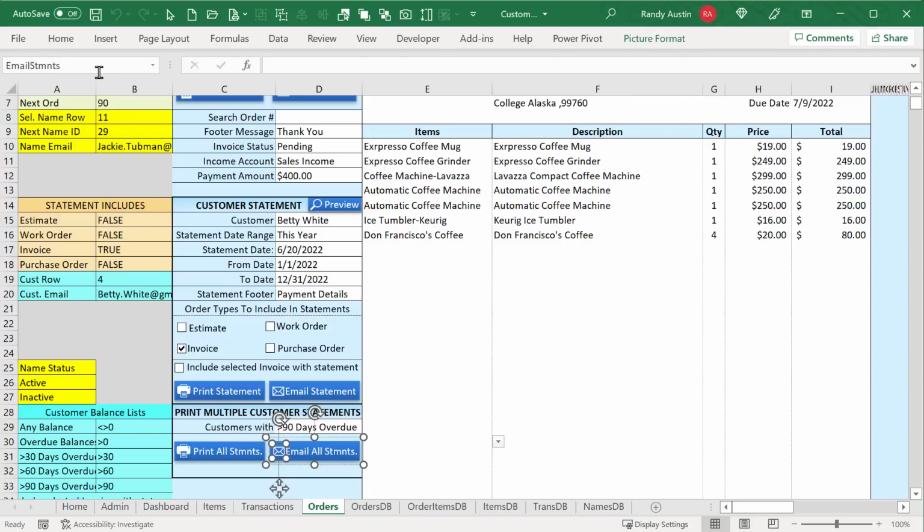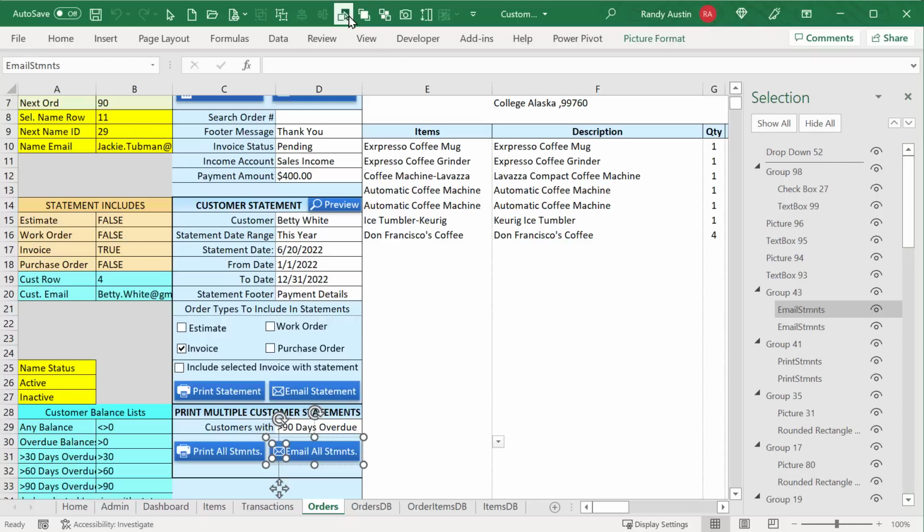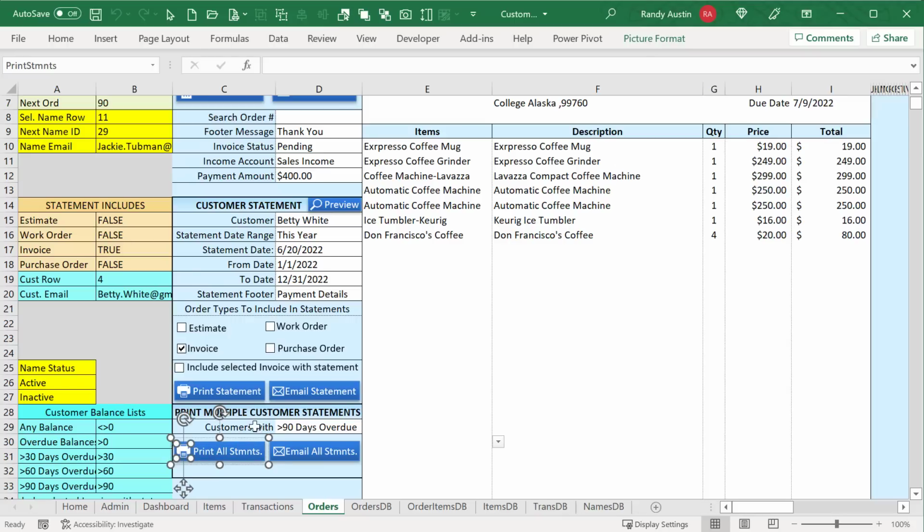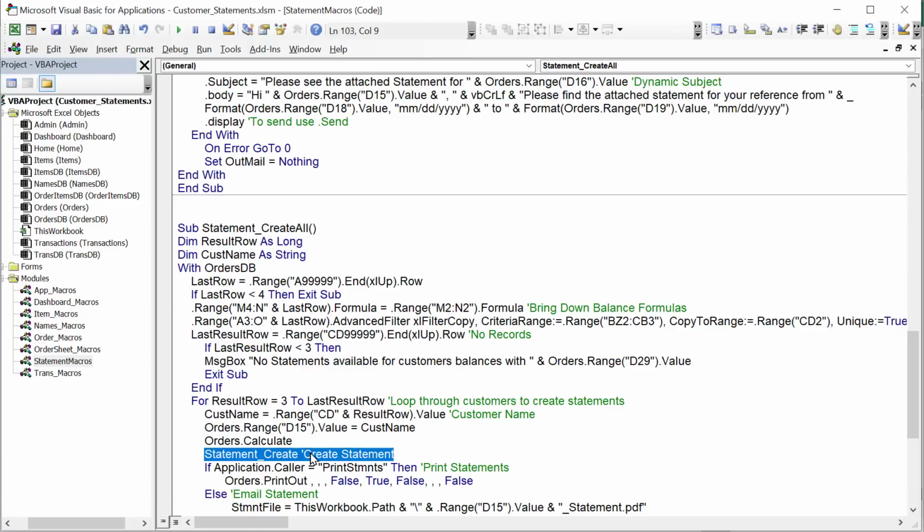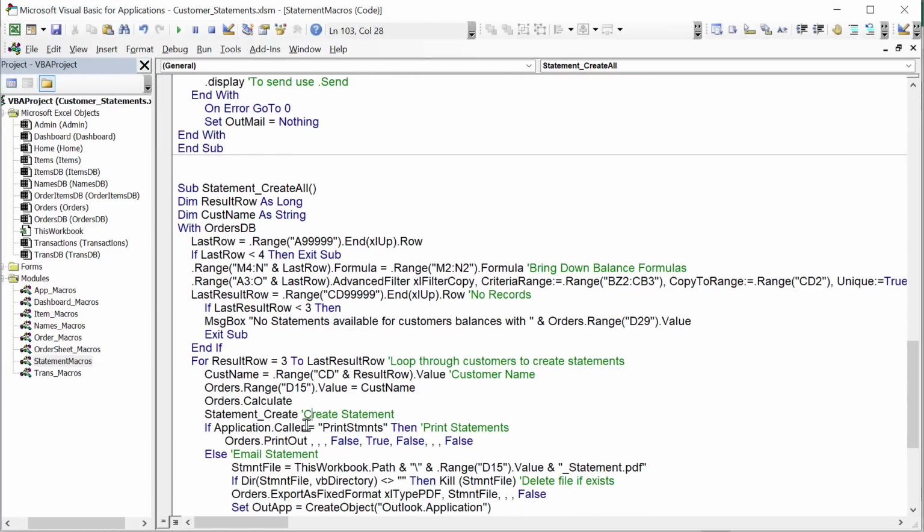Now remember, you can easily do that through the selection pane. We can then assign those names or change those names through here or here, okay? And so both of these have print statements and email statements names. So I know, based on the name of the button that the user clicked, which one they want to do. We can extract that through Application.Caller. If Application.Caller, meaning the name of the button, equals print statements, then we know they wanted to print it.